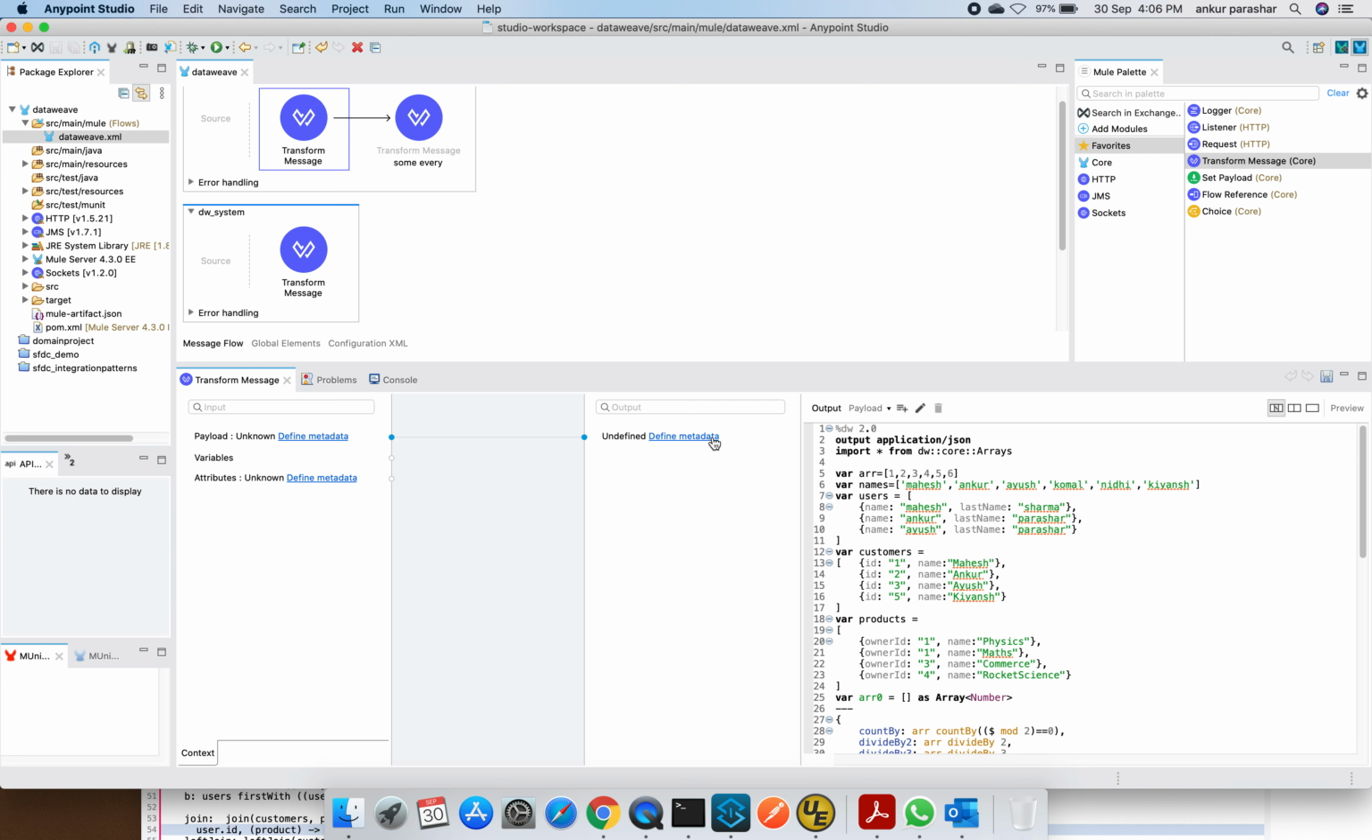Hey guys, in today's video we will be covering DataWeave for arrays. There are many functions available within this DW core arrays module, and we will be going through all of them. So stay tuned.